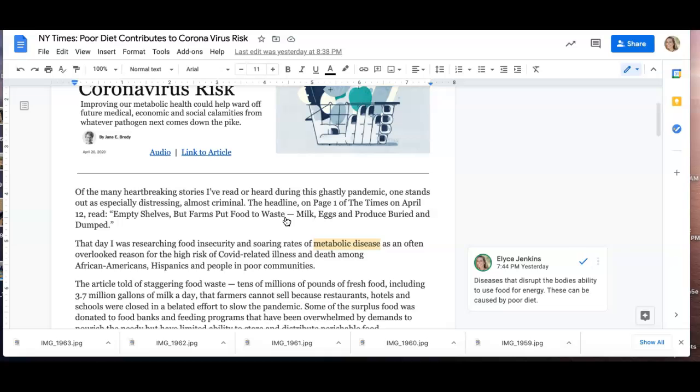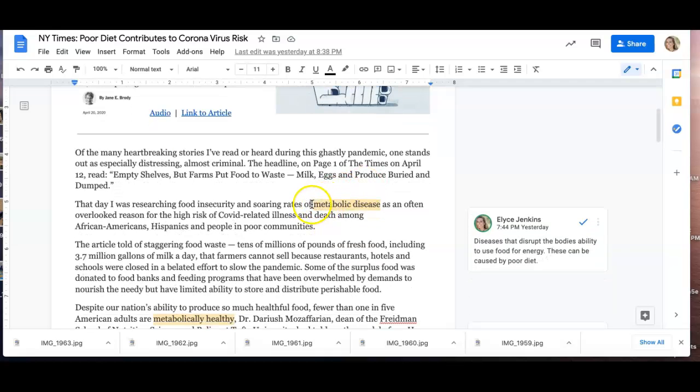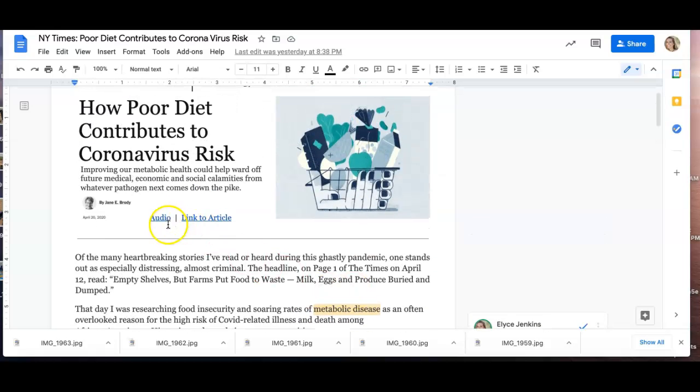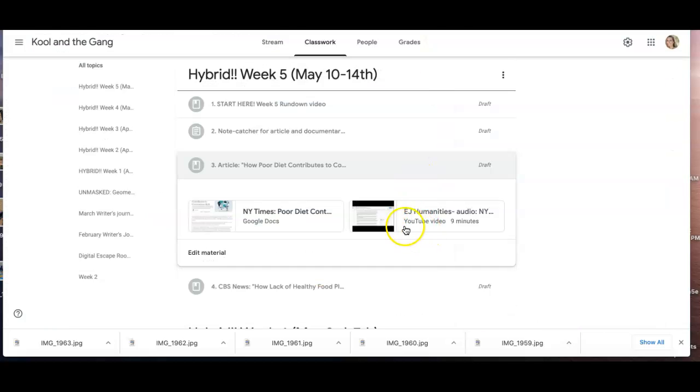So I put it in a Google Doc so that I could help you with some of these definitions. And then also, as always, if you want to read the article on the website, I've provided the link here. The audio, again, just as I have done in the past. If you are somebody that does best or prefers to read along as the text is read aloud, then you can find the audio version of this article on YouTube here.